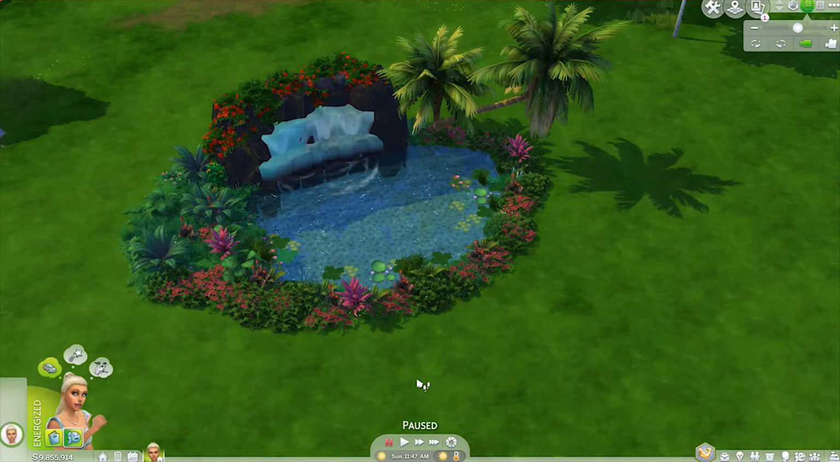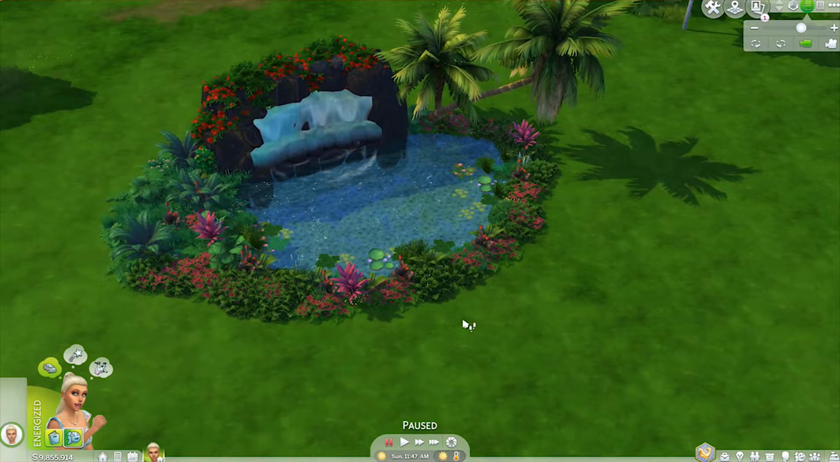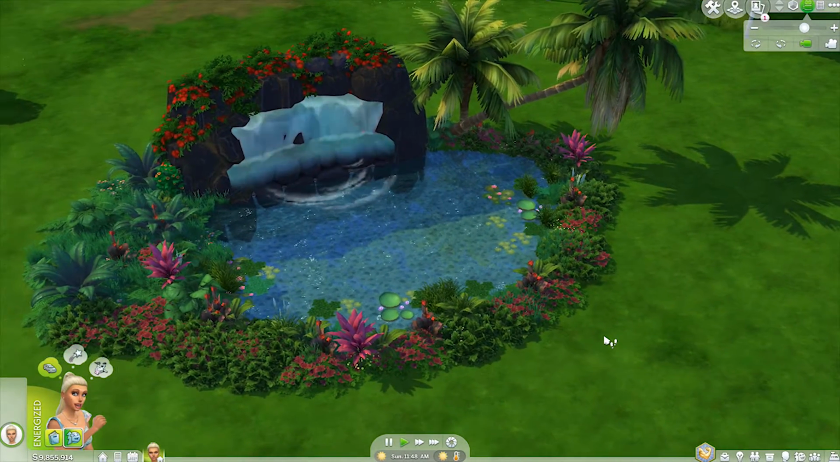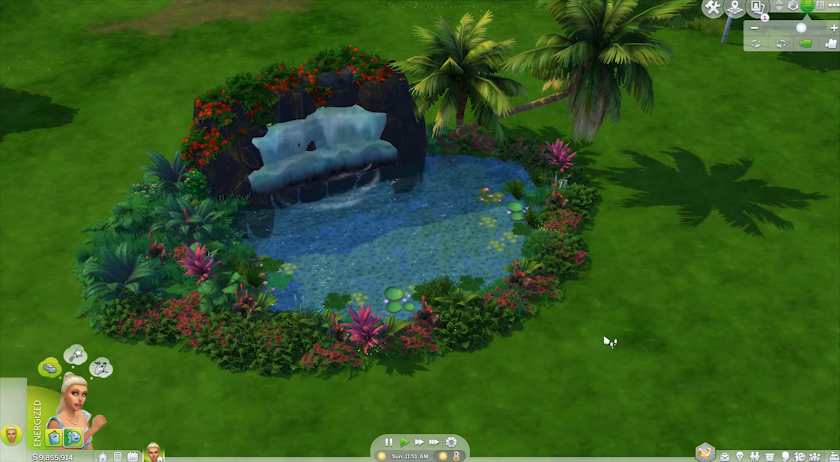So this is how the second type of waterfall I'm going to show you how to create will look. And like I had said, you do need to have Island Living installed into your game to build this kind of waterfall. So let's get started.